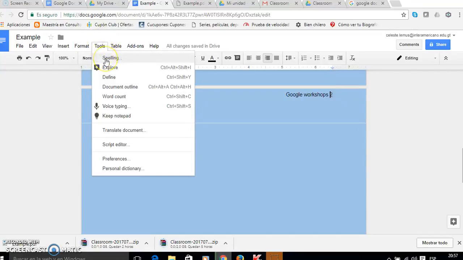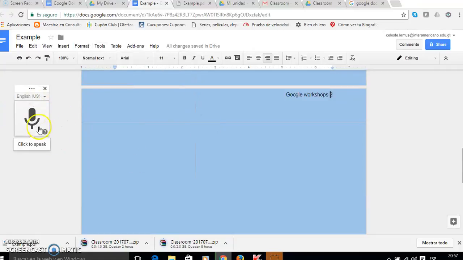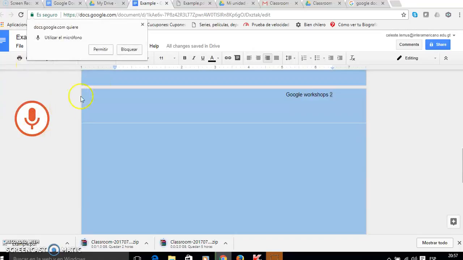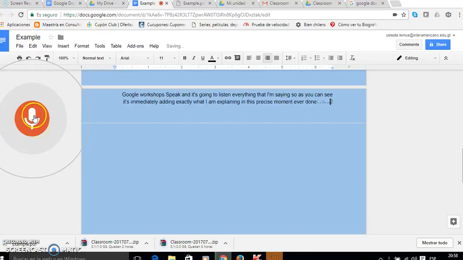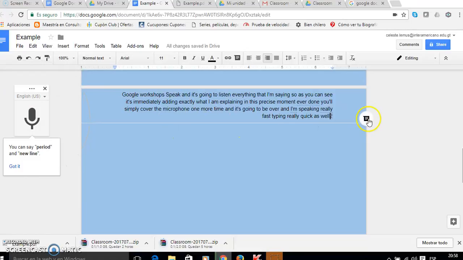The tools, you can revise your spelling immediately as you are over with everything, or you can use this one, which is really nice, as you see, voice typing. Yes. So you click to speak, and it's going to listen to everything that I'm saying. So as you can see, it's immediately adding exactly what I am explaining in this precise moment. If you're done, you simply click over the microphone one more time, and it's going to be over. And as I'm speaking really fast, it's also typing really quick as well. So I'm done. And look, everything that I said a moment ago, it's written by itself.